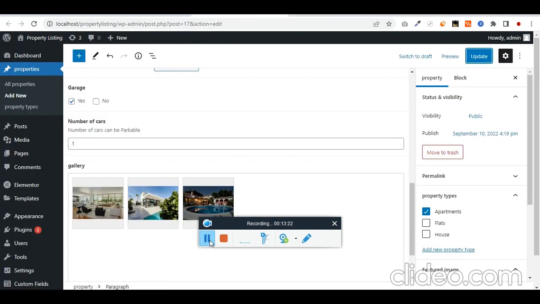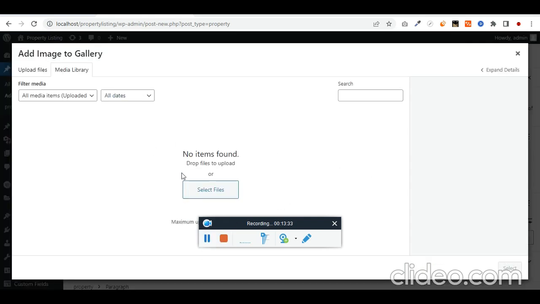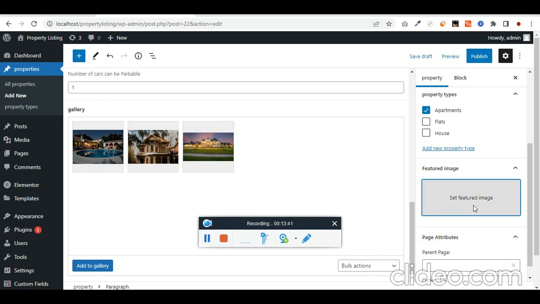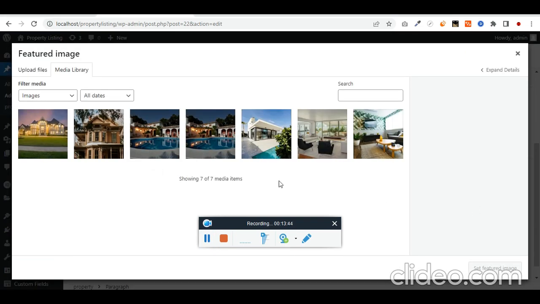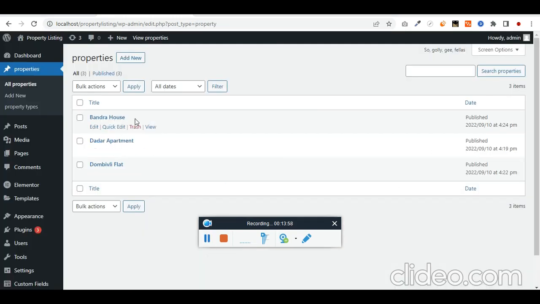So let me pause this and add 2 more values, one for flat and one for house, and then show you. And for the second time I'm adding this, balcony is already there because we have added it again and again. For this property type there are no images from the media library because we are going to add new. And for the previous property I forgot to set the featured image. It's very important to add a featured image, but if you see in the featured image you can see more than 3 images. It's because this is coming from the library. And now I have added 3 properties. You can see these 3 properties in the all properties section.